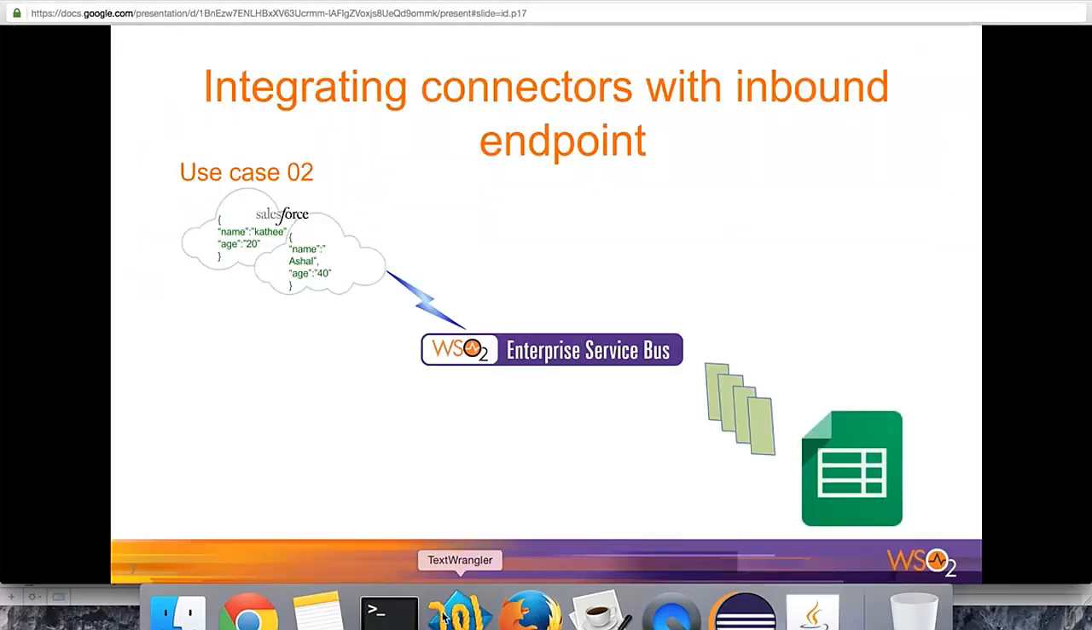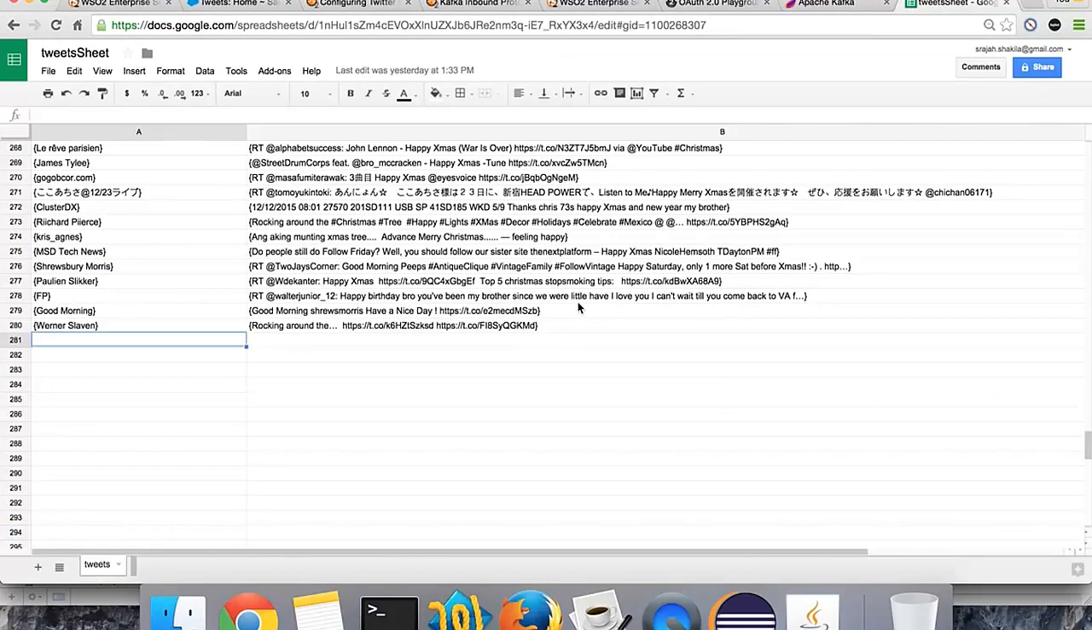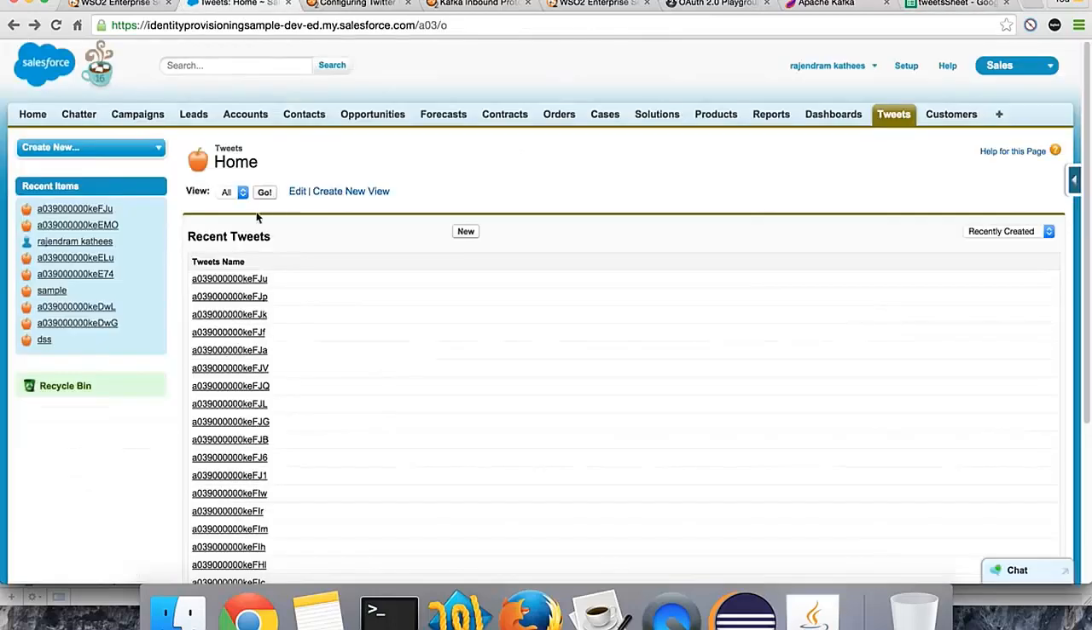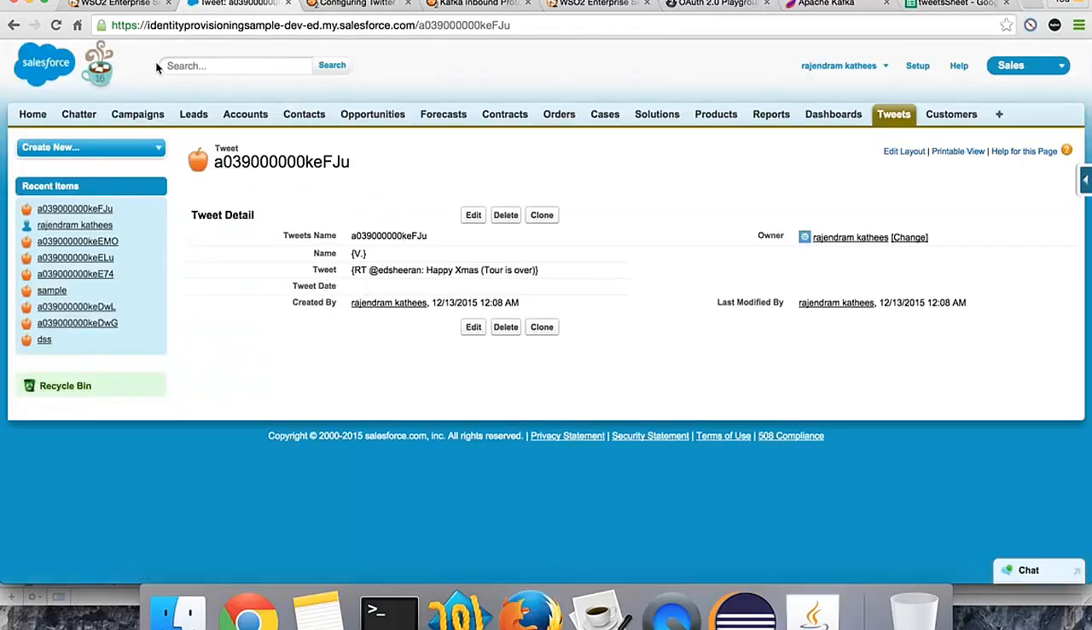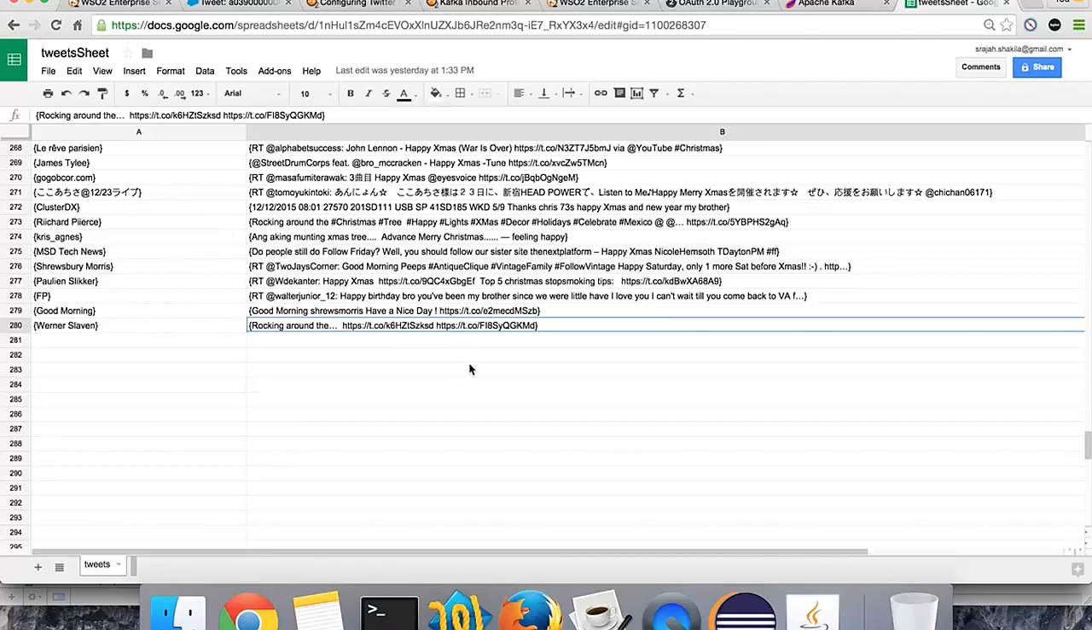Now you can see, whenever new tweets come to the Salesforce, the messages will be stored in this Google spreadsheet. So now you can see here, these are the messages. This is the name of the user. This is the tweets. That's all about this demo.